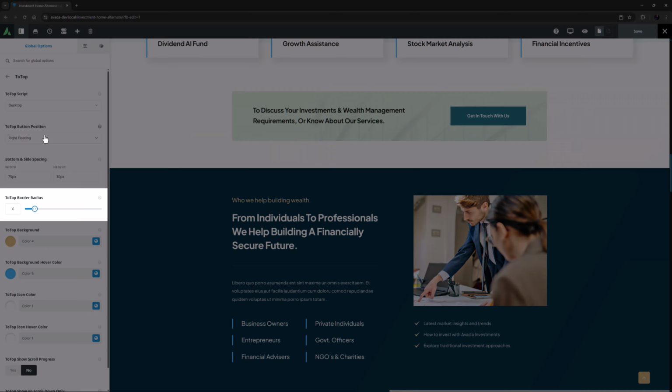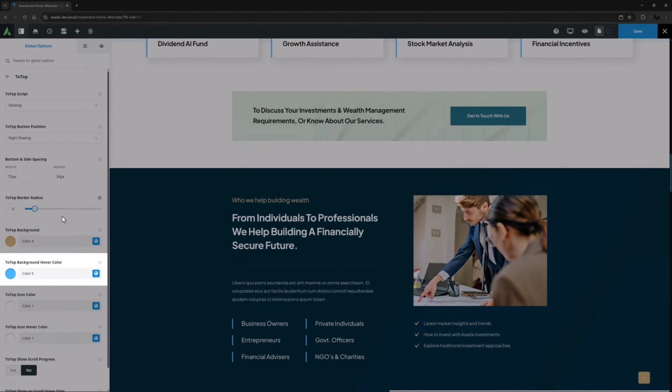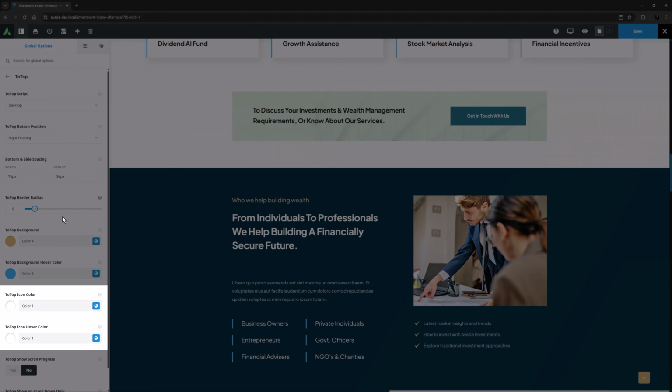After this is a border radius option. You can choose between 0 and 50 here, so you have full control over the shape. Then comes some color options. There is an option for the background color and the background hover color, and the same for the icon color.